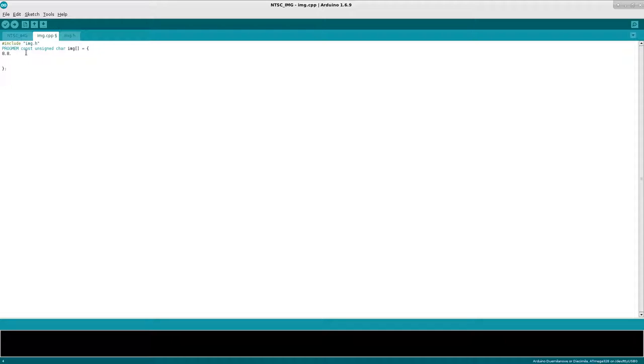So now I can say 0B, 0 0 0 0 0 0 0 0, comma. That's one row of pixels. We're doing 8 by 8, so each one of these zeros is either going to be a white mark or a black mark. So let me copy this and paste it 4, 5, 6, 7, 8 times. And I don't think we want the comma on the last one. Yeah, no, we don't. So right here, everything's one color.